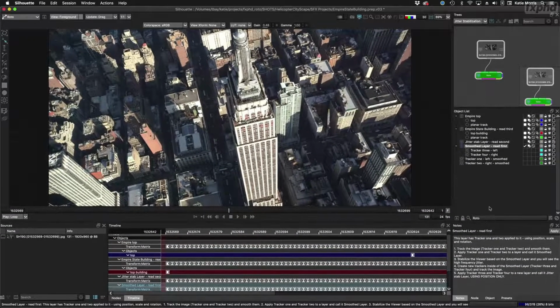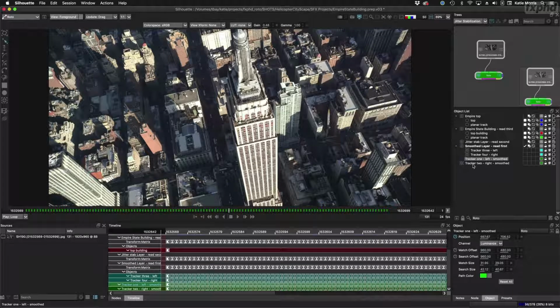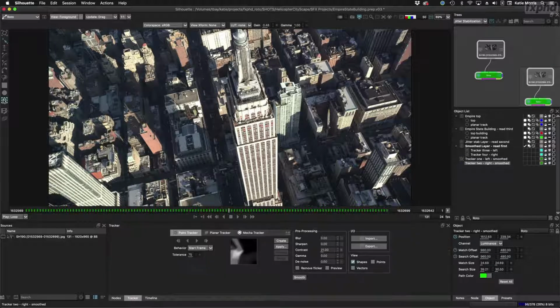Okay, so the first thing I did is I tracked the shot with two trackers, tracker 1 and tracker 2. And I'll turn that on and see if we can find them. Okay, turn on our tool overlay. So you can see here I have tracker 1 and tracker 2. So I track the image and then I smooth the trackers, and I showed you how to do that earlier. So I named them tracker 1 left smooth and tracker 2 right smooth. So then I selected these and I applied these trackers to a layer, and I called that smooth layer.